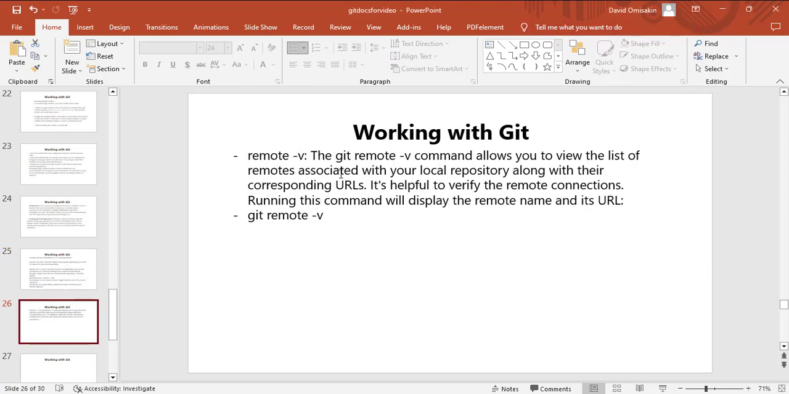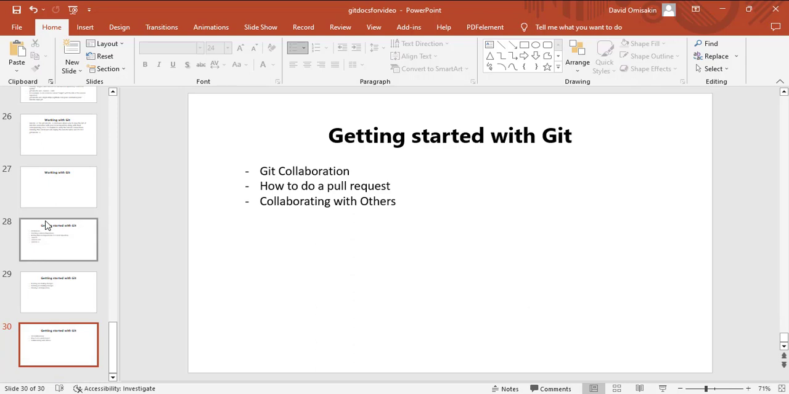So you can see we have the git remote -v command to allow you to view the list of remotes associated with your local repository along with their corresponding URLs. It is able to verify the remote connection. Running this command will display the remote name and its value.